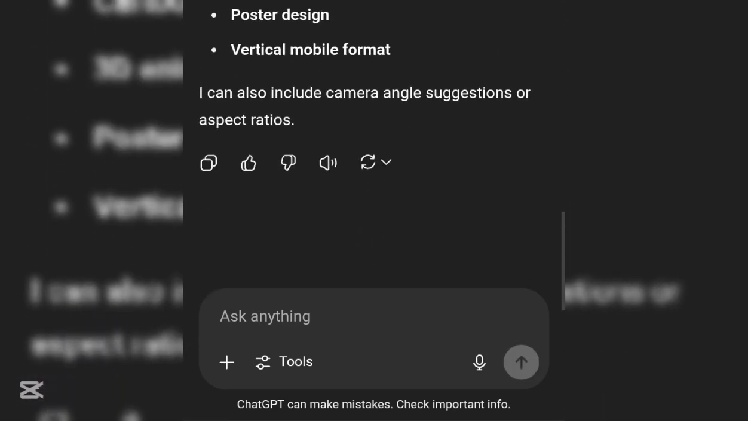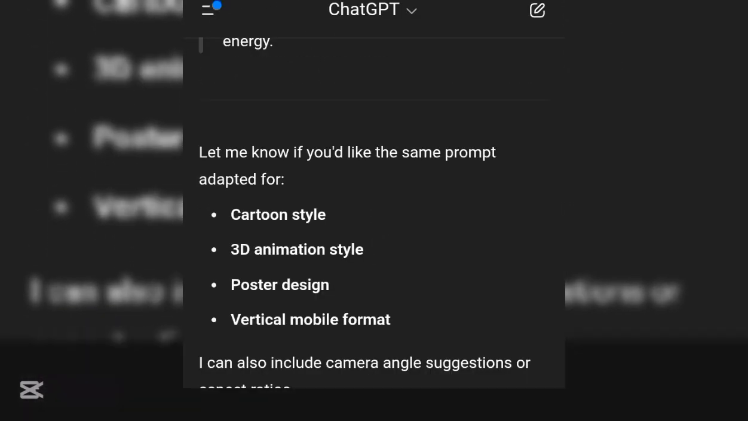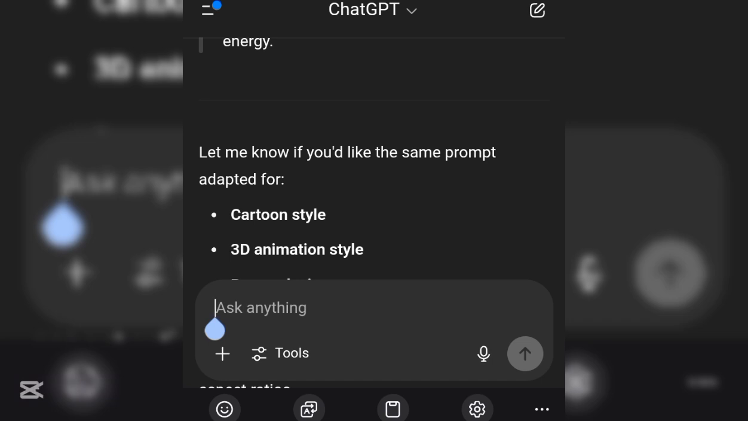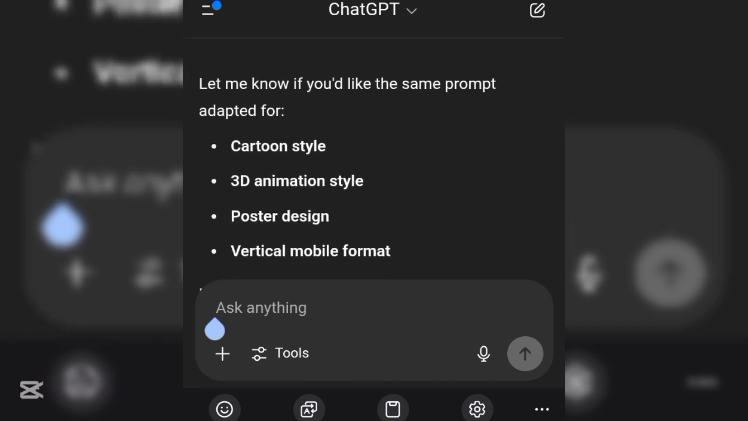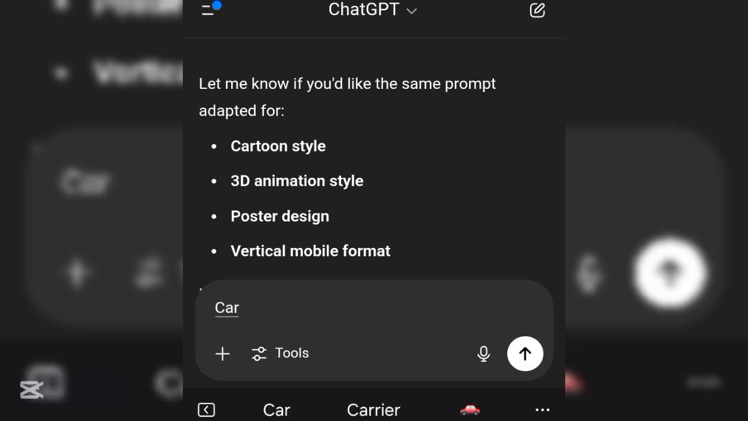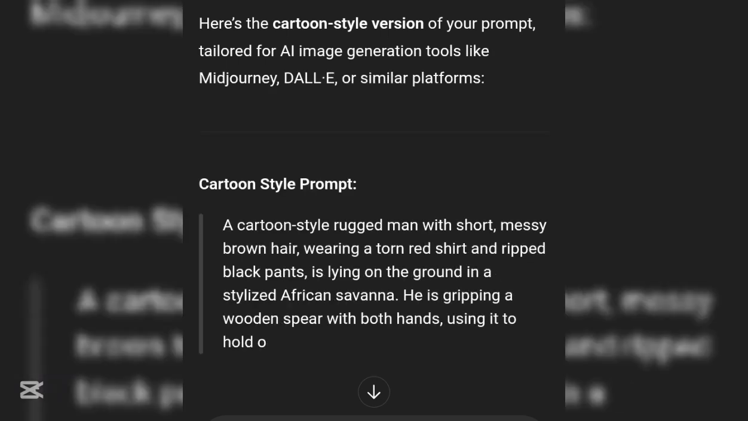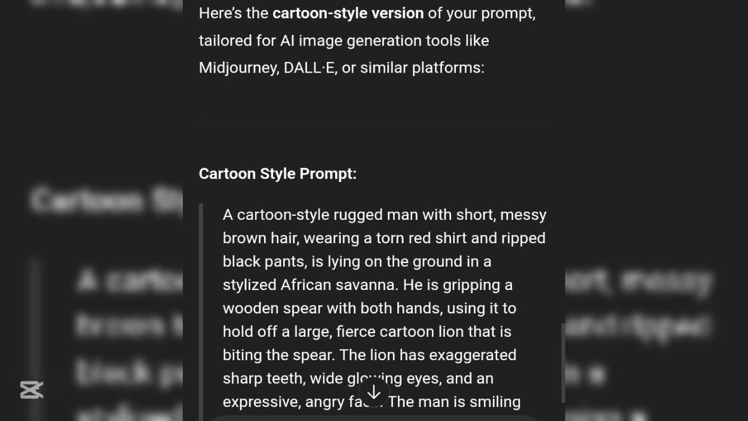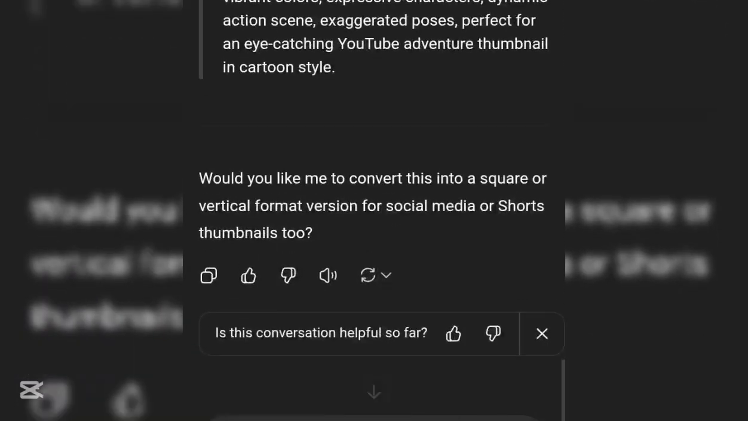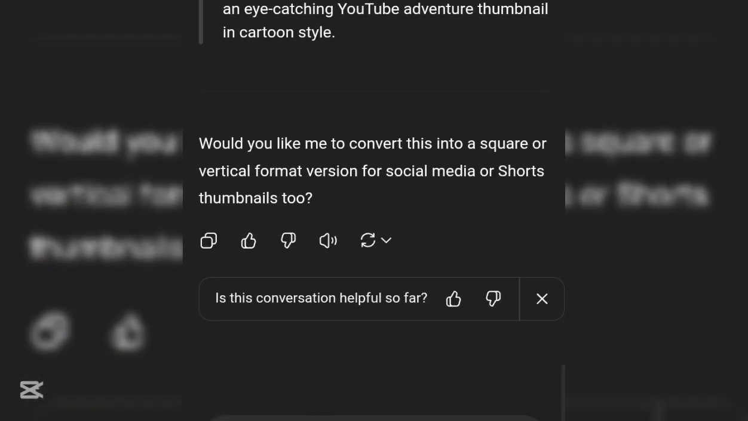We've been able to get the thumbnail, and it's asking us whether we want it on a poster design or 3D animation style. I'll be choosing cartoon style because I want it to look different, not the same as the Mr. Beast one. So I'm selecting cartoon style for it to look like a cartoon, and it's also going to ask us how we want it to look, either vertical or horizontal. So this is the script it has generated for the cartoon version. It's asking if we want to convert it to a square or vertical version for social media or a short thumbnail too.